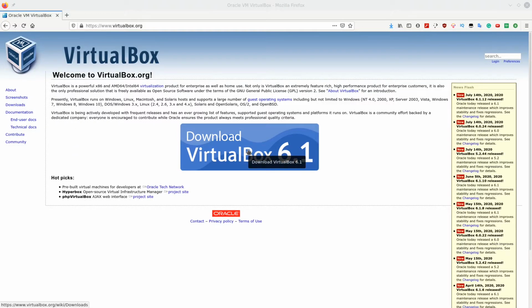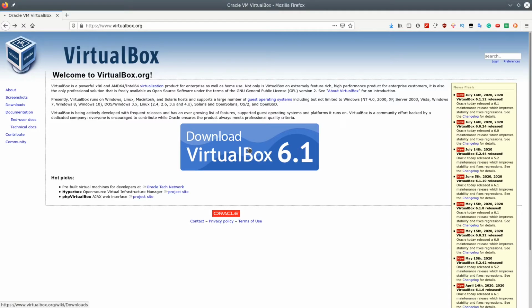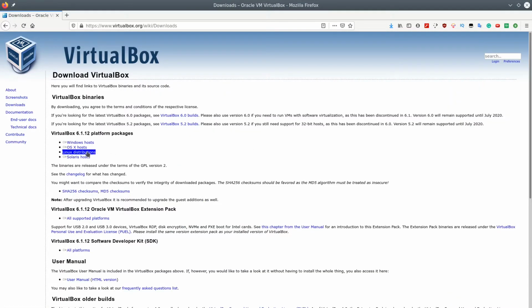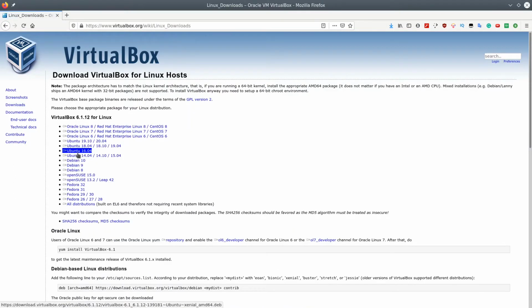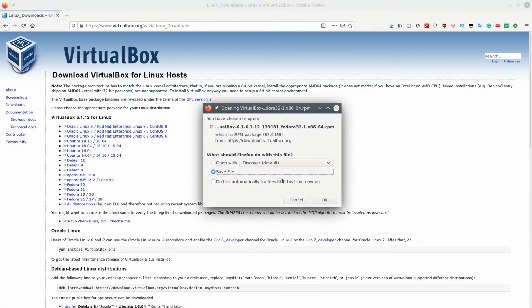Hello, in this video I'm going to teach you how to install VirtualBox on Fedora 32. First we go to the official VirtualBox website and we click on Linux distributions to download VirtualBox. Then we click on Fedora 32 and save it.